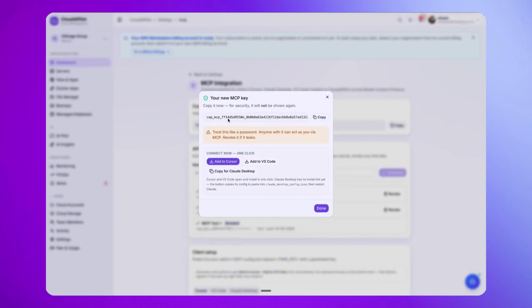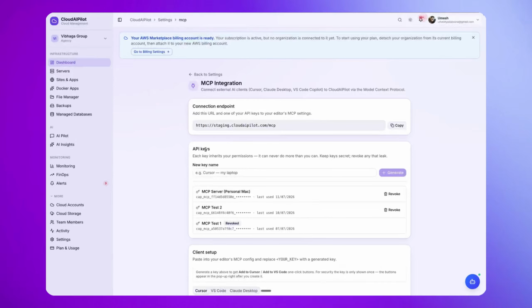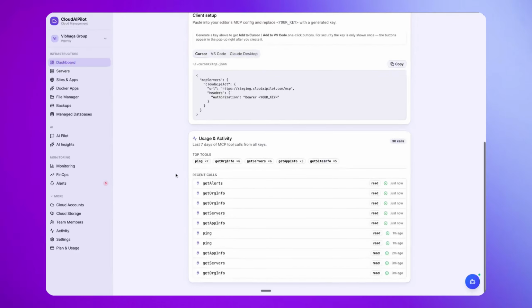After testing, switch back to the Cloud AI Pilot platform and click Done in the same dialog box. You have now successfully configured the MCP across multiple AI applications.